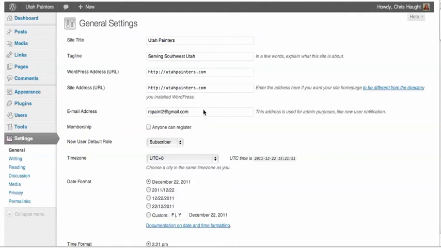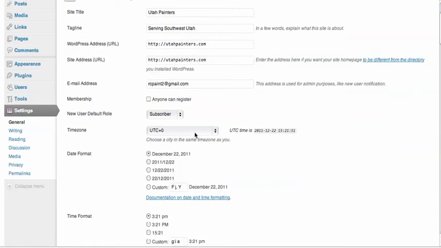Your email address, if you've set up a Gmail account just for your blog, I would enter this in here. That'll funnel all of your website emails into one place and keep your business account a little bit cleaner. Membership, anyone can register. We won't worry about that right now. That just lets anybody open up and log in, and you're not ready for that yet.